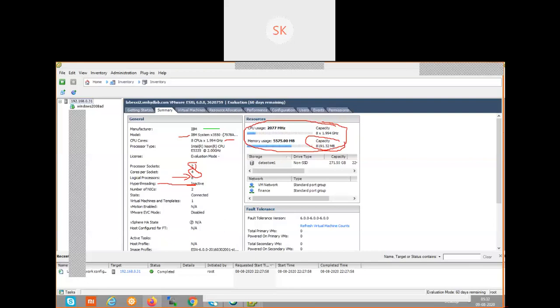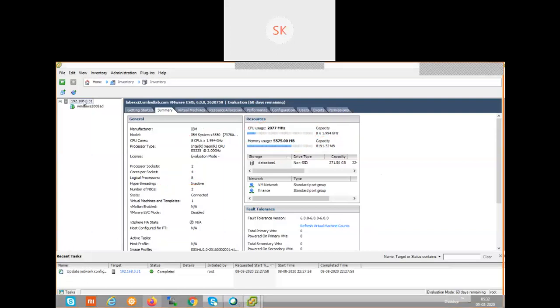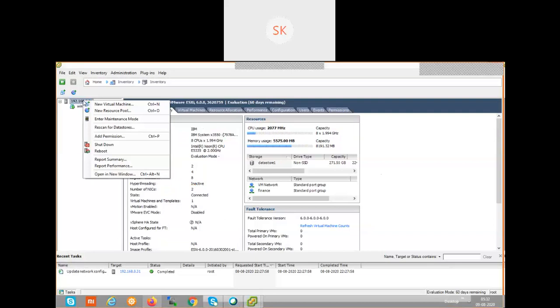Okay, the system is ready. Now we are going to proceed with creating a virtual machine. Right click on the ESXi host. Whatever virtual machine I'm going to create, I'm going to load an operating system, Windows 2008 R2, on it. I'm going to use this virtual machine for my centralized management. I'm going to deploy vCenter Server on top of it.